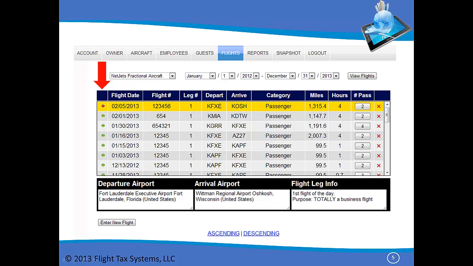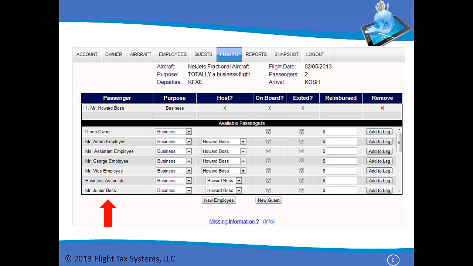When you have a green light on a leg, that means all of the information necessary for the tax reporting has been assigned to that leg. If there's a red light, it means we're missing information, like perhaps a passenger name was omitted or the purpose of a flight wasn't entered. And it makes it easy for someone to review the flights quickly and determine that all of the information is complete and therefore ready to print reports that can be used for preparing the tax returns.